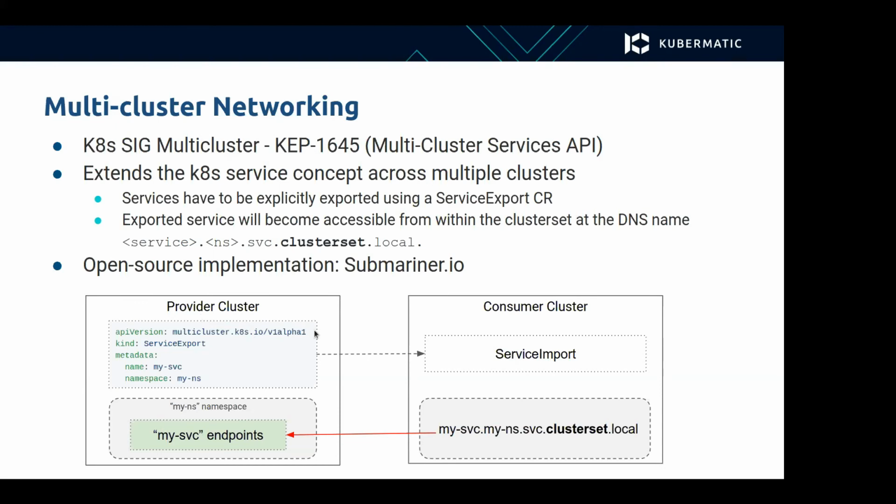And the way it works is that in the cluster, I will call it the provider cluster, let's say it's a cluster which runs some application that needs to be consumed from a different cluster, you would specify a custom resource with kind ServiceExport, where you refer to a particular service in a particular namespace. And then some multi-cluster services implementation would take action and make that service automatically available across all the clusters in the cluster set. It would create a ServiceImport custom resource in all consumer clusters.